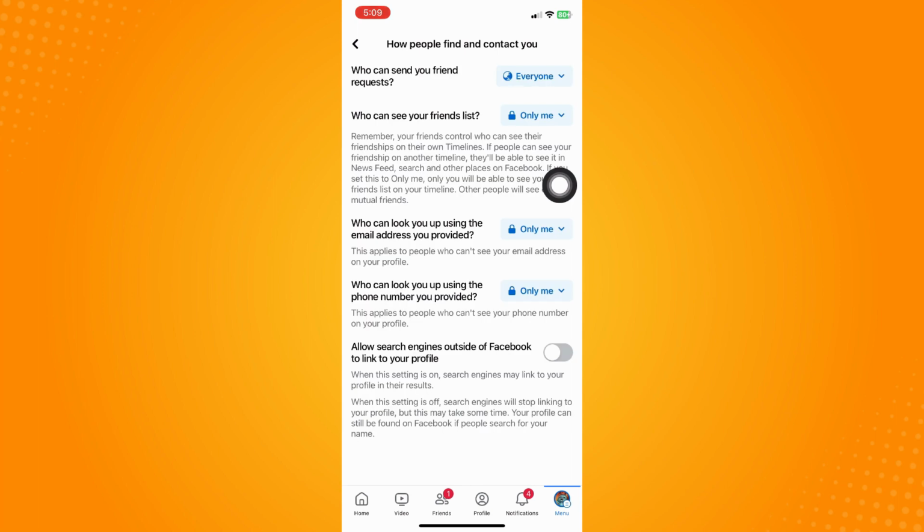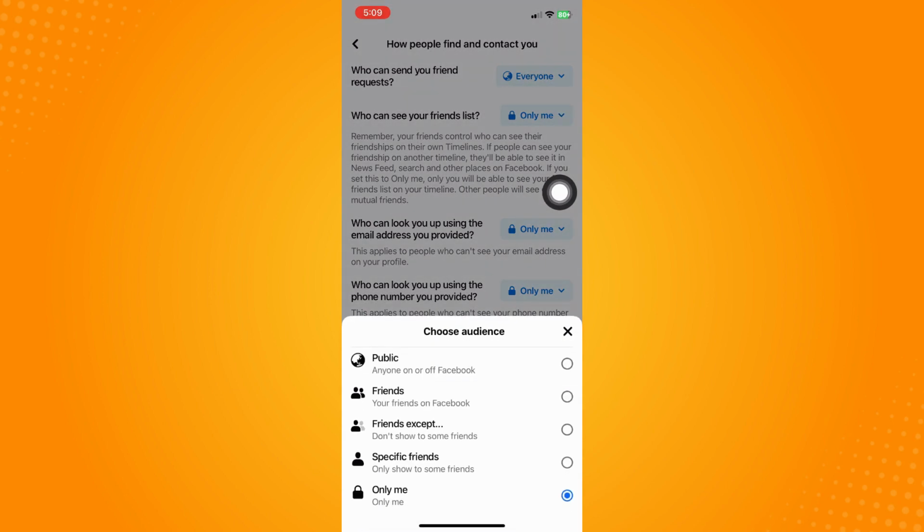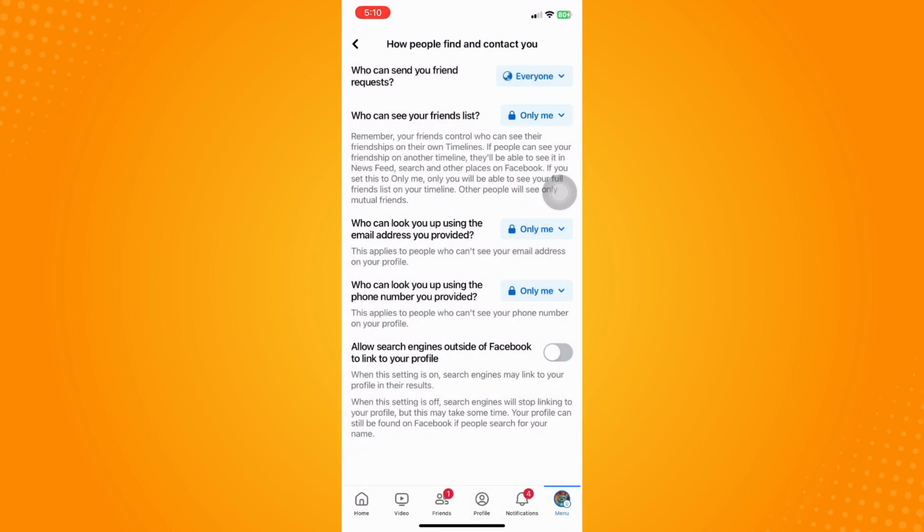Click on that, and here the second option, you will see who can see your friends list. So it is currently set on only me. Since you want to hide your mutual friends on Facebook, what you're gonna do is to tap on only me here, and basically you have completely hidden your mutual friends list, including all your friends list on Facebook. And that is all for today.